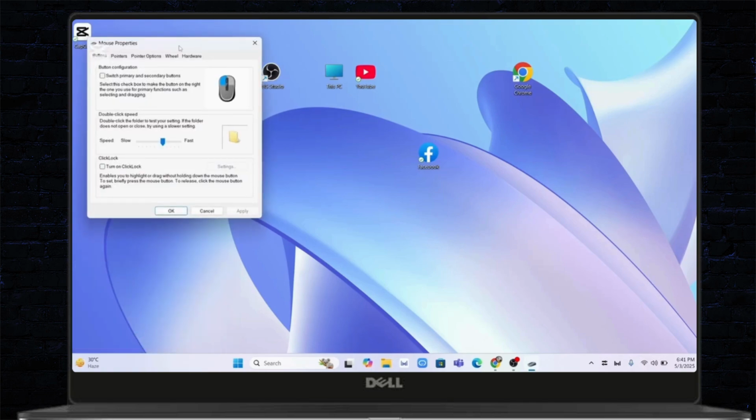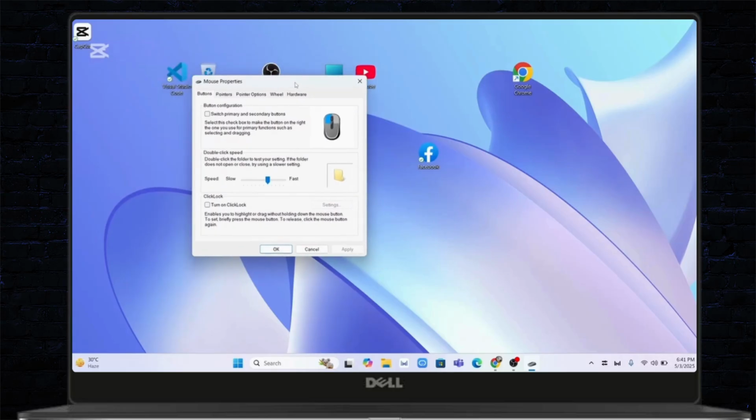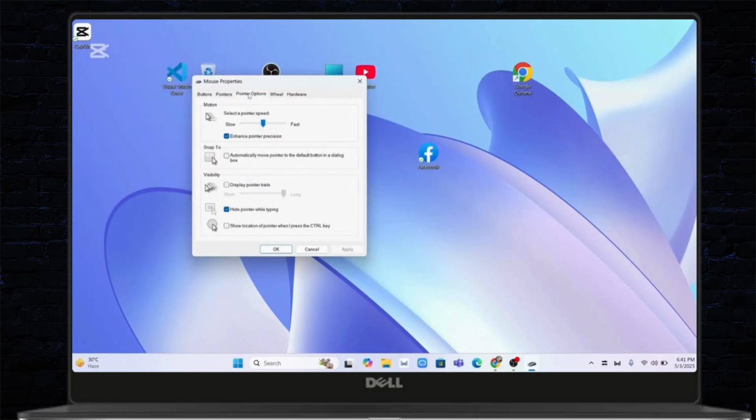Alright, so from the Mouse Properties section you'll have to go to the Pointer Options tab, so simply click on it. Alright, so from the Pointer Options section, make sure that you turn off the Enhance pointer precision feature. After you turn it off, you'll have to just click on Apply, and after you click on that, you'll have to just tap on OK again, and after you set the settings in your mouse properties, you'll be able to fix that problem on your Windows 11.